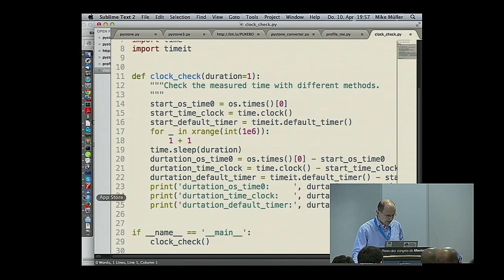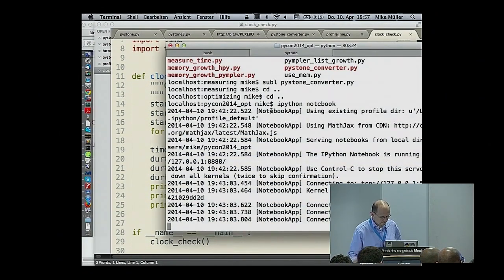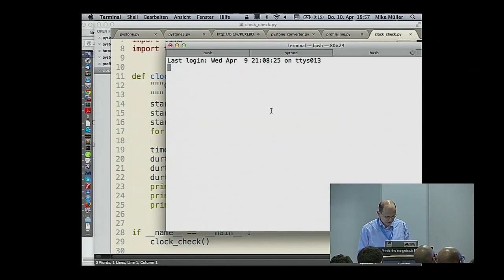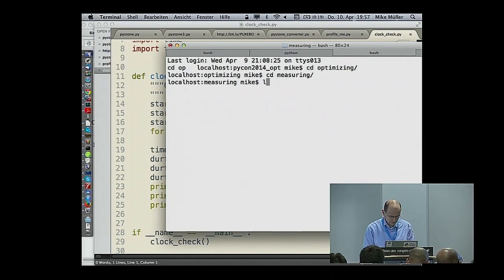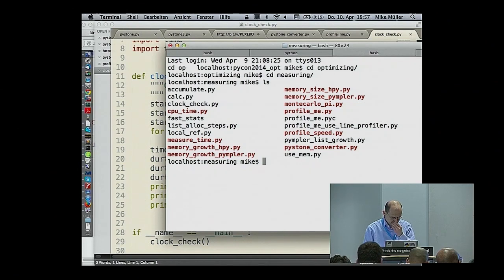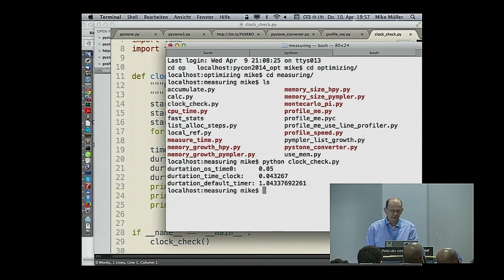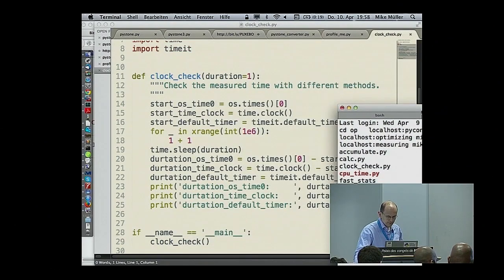So if I do this, I just go to this directory and let the thing run. Python clock_time, clock check, I call it. And it takes a while. And you see now the different times: the os.times[0], the clock, and the default timer. Of course, you see differences here.